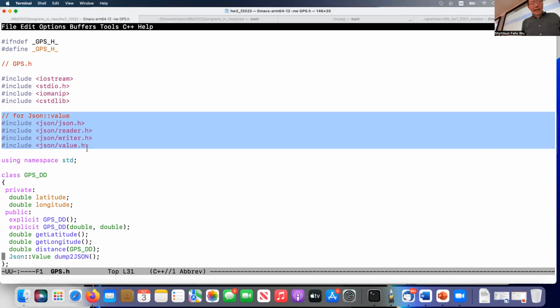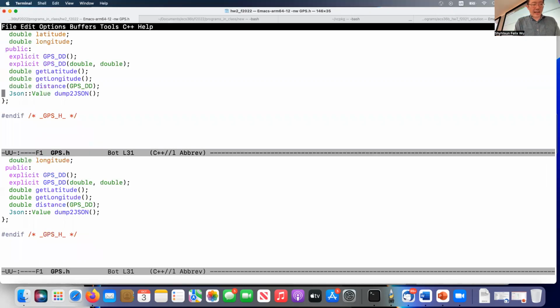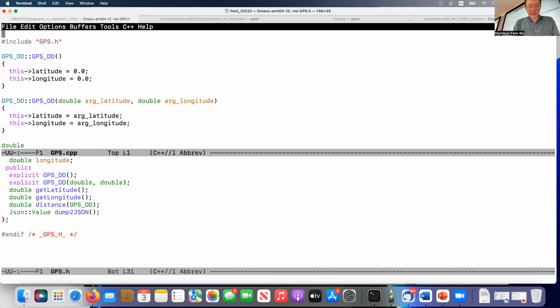Okay, let's look at GPS.cpp and see how it works. I want you to think about that. Compare these two approaches. One is using printf or cout. One is using JSON. Which one do you think is more complicated or easier or things like that? So let's look at GPS.cpp. And this is actually at the end.